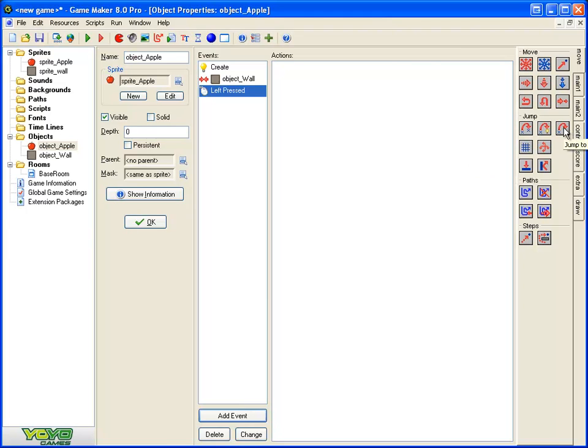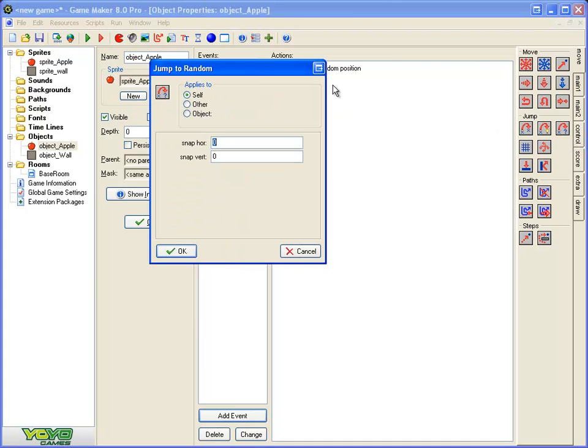So we're going to choose the jump command. In this case we're going to use a jump to random position, so I'm just clicking on that option, dragging it to the actions column, and we want this to just jump to random, so we'll hit OK.